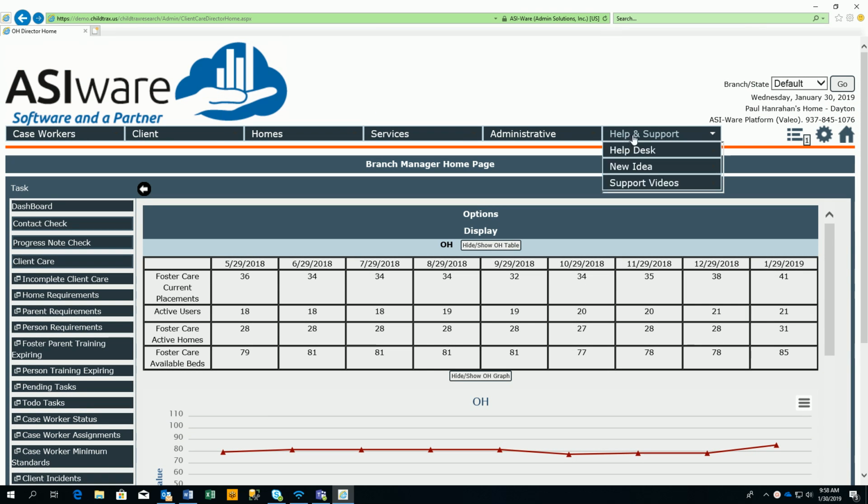The new Help and Support menu used to be called the Help menu. Before, if you had this menu, you would only have a link to the help desk. Now, after this release, you'll have two more links, a new idea link and a support video link. I'm going to start with the support video link. So let's click on that link.